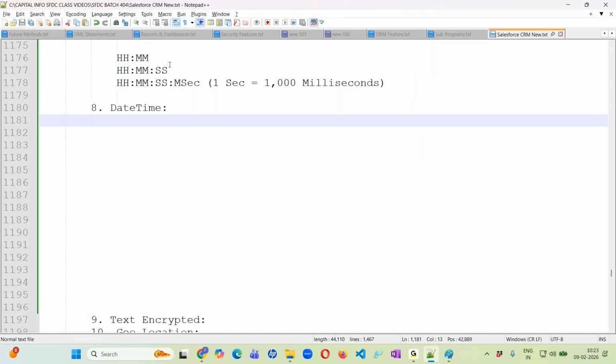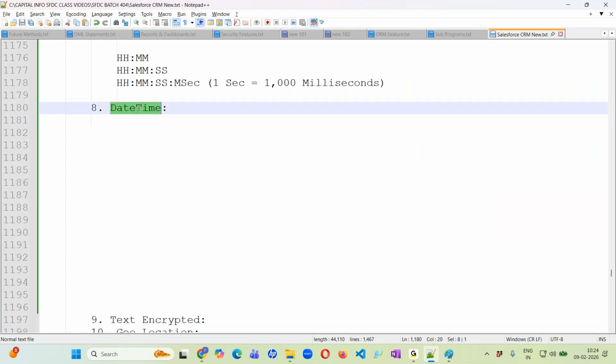Date time means what? As of now, we have used date, which will store only date values, and time, which will store only time values. But in some scenarios I want to store both the date and timestamp value within a single field. Within a single column, I want to store both the date and time value. I don't want to store them in separate columns. In that case, we can go with the help of date time.